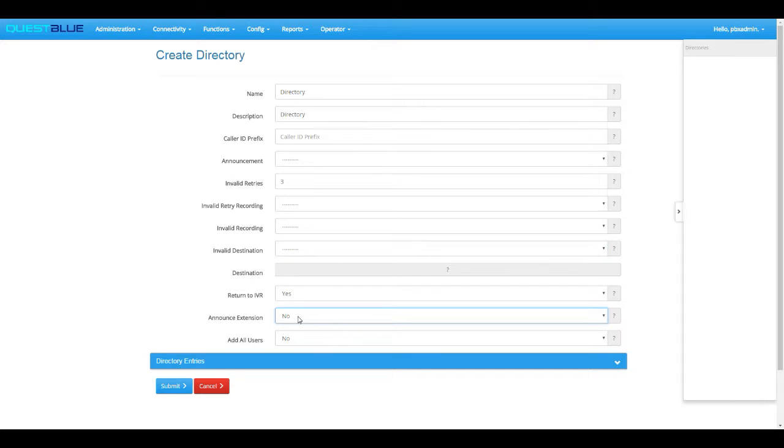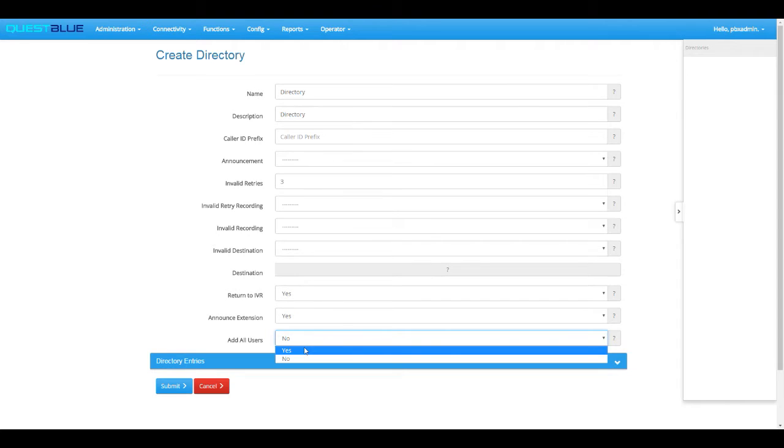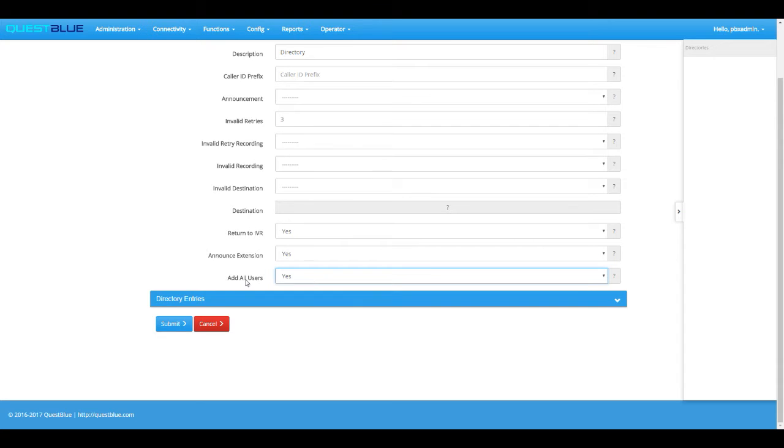The next option, announce extension: when you do select a correct extension, say 253 for Alex, you can set it to play back a confirmation basically of who you're trying to send to. So dial 253, the system will play back to you, "you have entered ALE for Alex, is this correct?" And the user would just select to continue. You also at the very bottom have an option to add all users. What this does is it will add all the extensions that you currently have on your system.